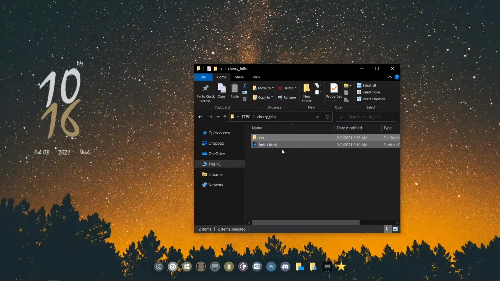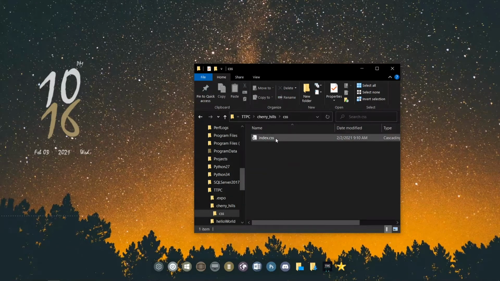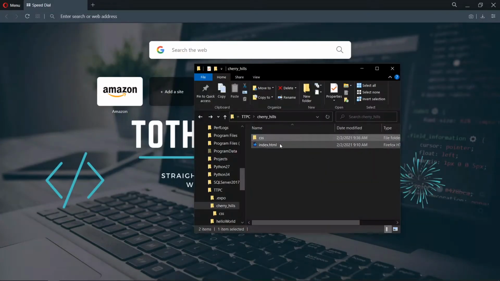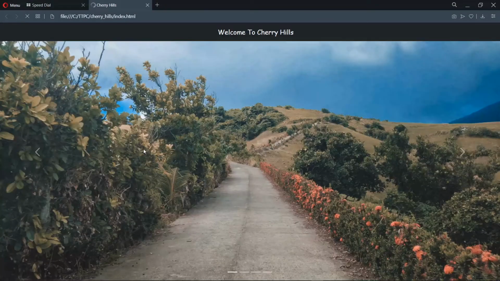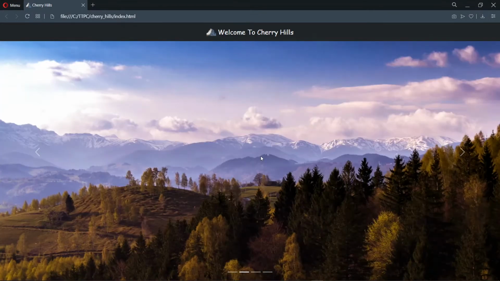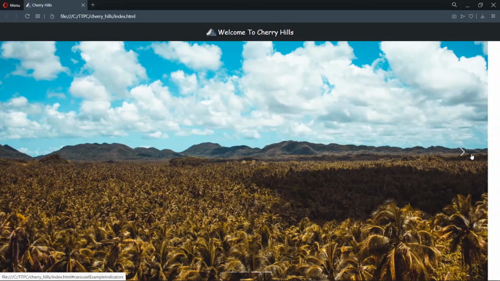I have an index.html file and also a CSS directory which has index.css in it. Remember, you have to name your HTML file index.html. Now let's open this in a browser to see how it looks. As you can see, it's a simple web page with a nav bar and also a carousel. This is what we'll be using.